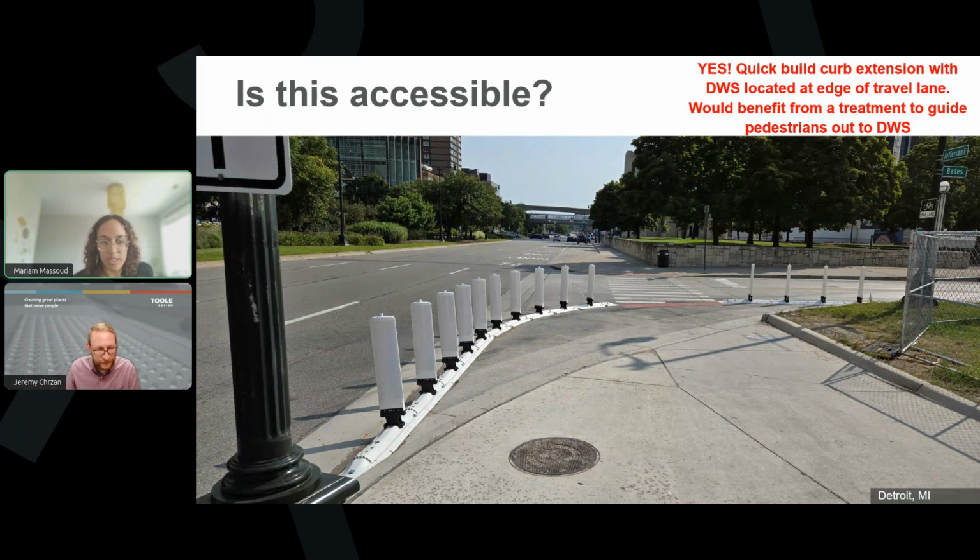We've seen a very similar example. So this is compliant and it matches what's shown in the MUTCD, where you can move the detectable warning surfaces to the edge of the quick build curb extension.